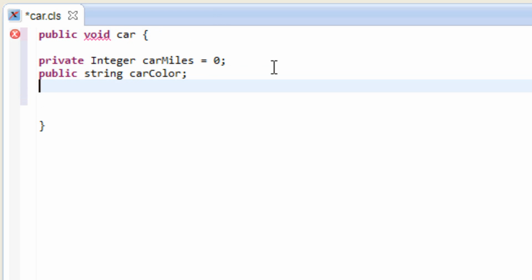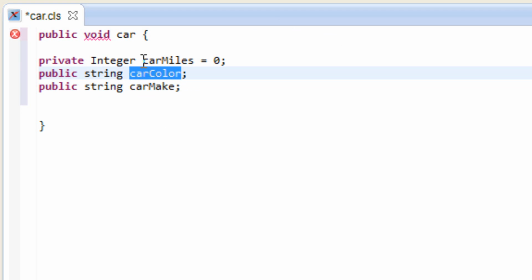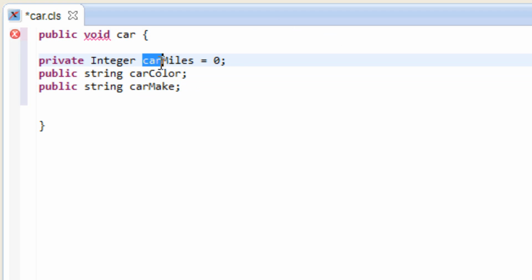So let's create another attribute. It's going to be another public string. It's going to have a string data type. Let's call this one carMake, and end it with a semicolon, because I'm not going to give it a value right away. Notice the naming convention here. It's good practice to start the first word of any variable you name with lowercase, then start the second word with a capital. It's easier to read for other programmers.